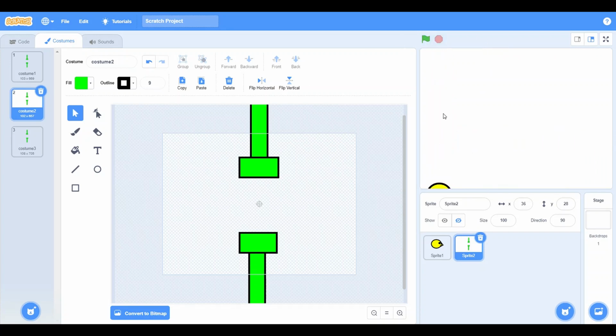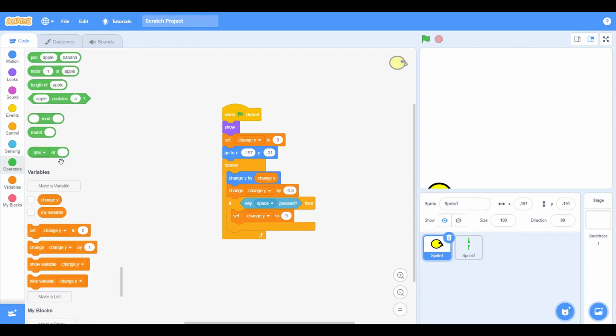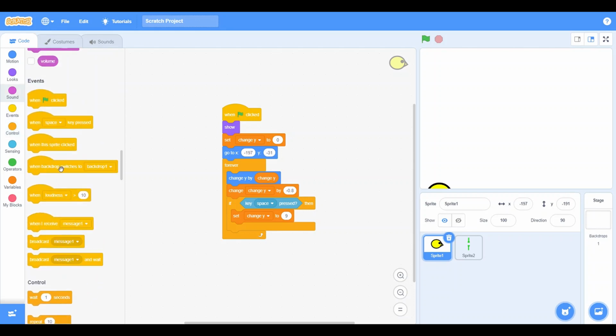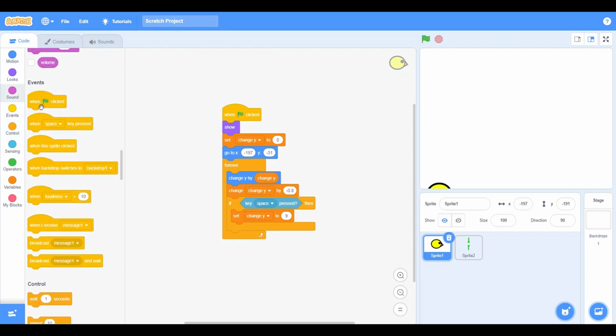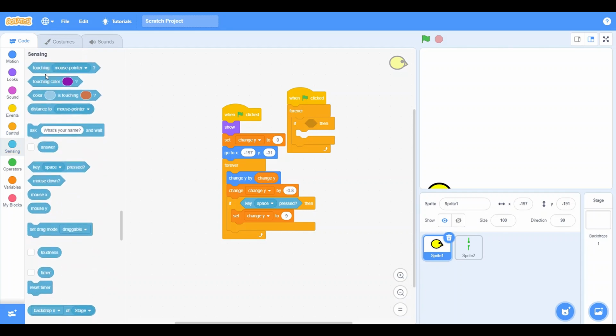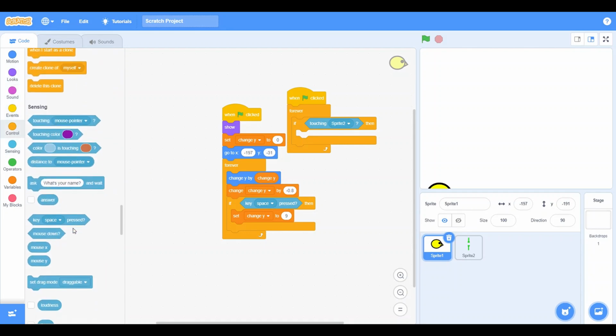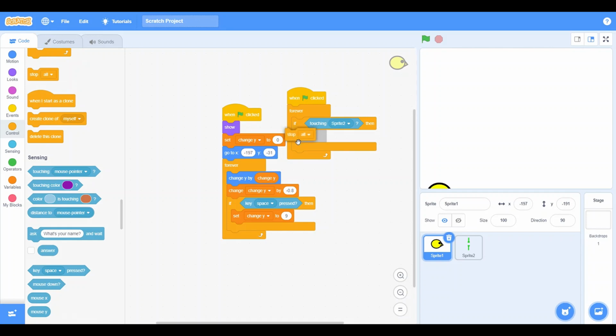Now we'll go to sprite 1, go to code, take a when flag clicked, add a forever loop, and then an if then block. If then touching, go to sensing, touching sprite 2, then we want to stop everything. So stop all.